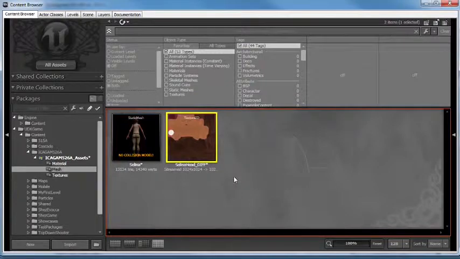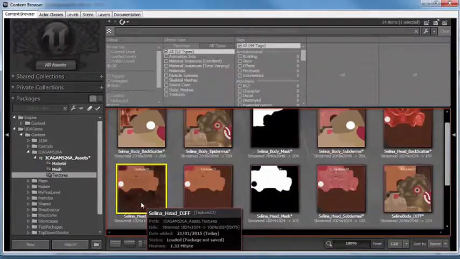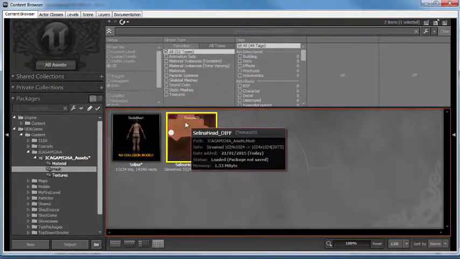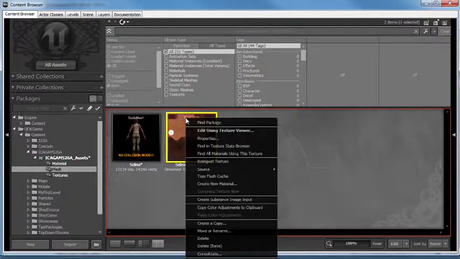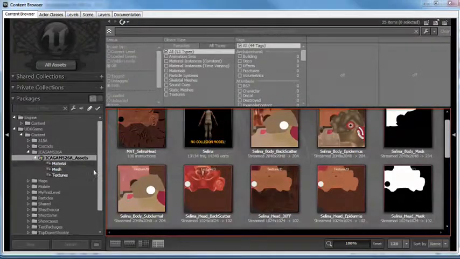That also came in from Max, and we can delete that since we already have a head diffuse texture that we brought in from Photoshop. So if you want to delete this, you can highlight it like so, click on it once, right click, and choose delete. Done. So we've now tidied this up. Don't forget to save.